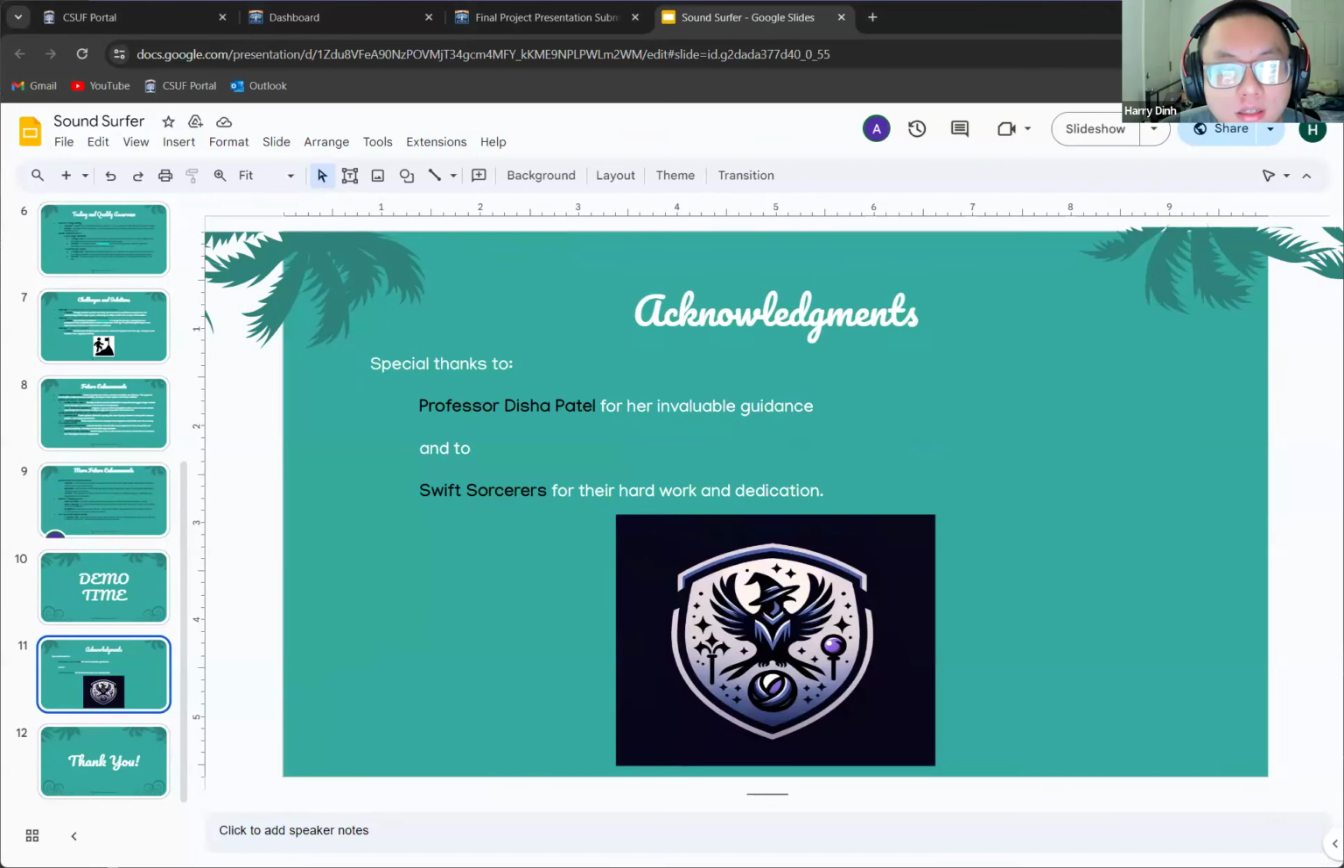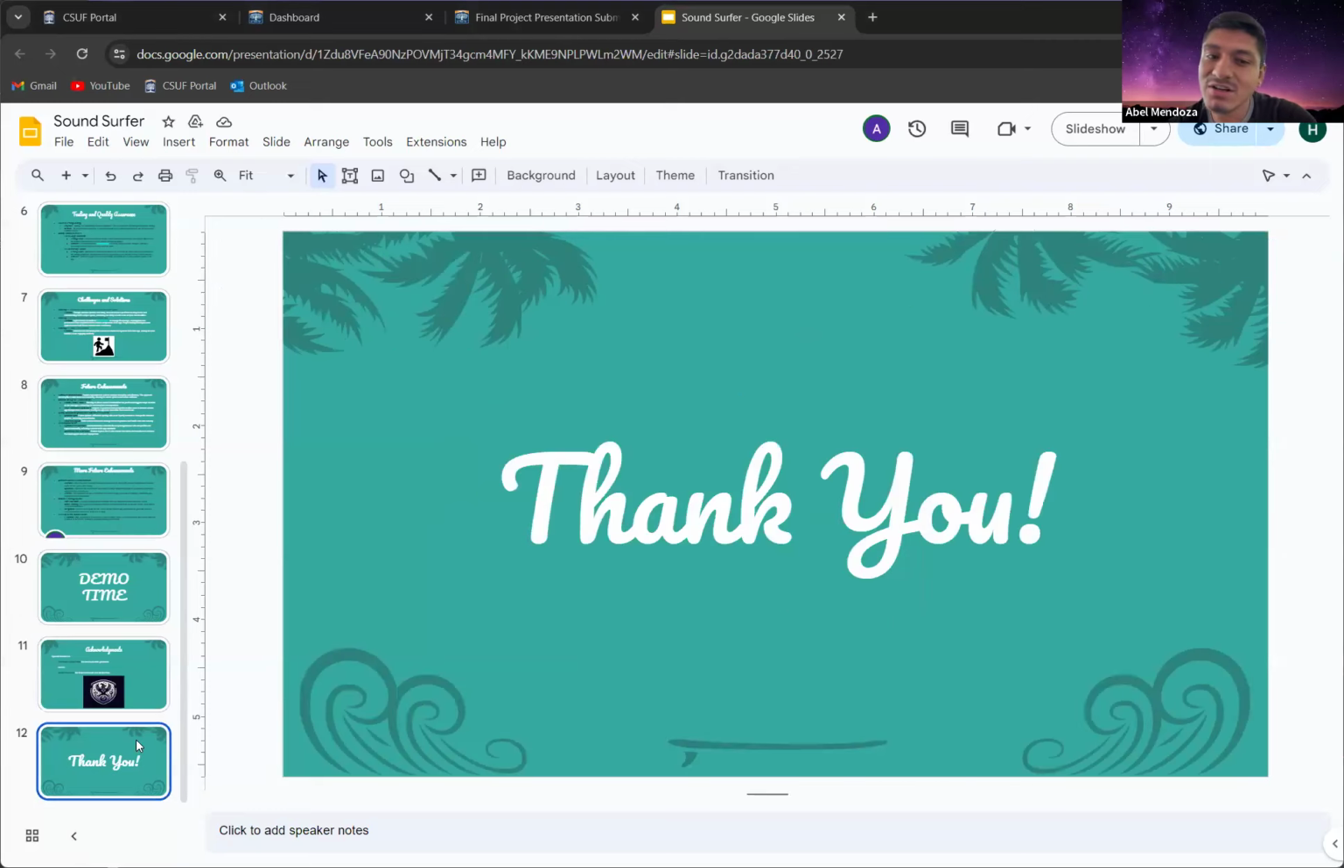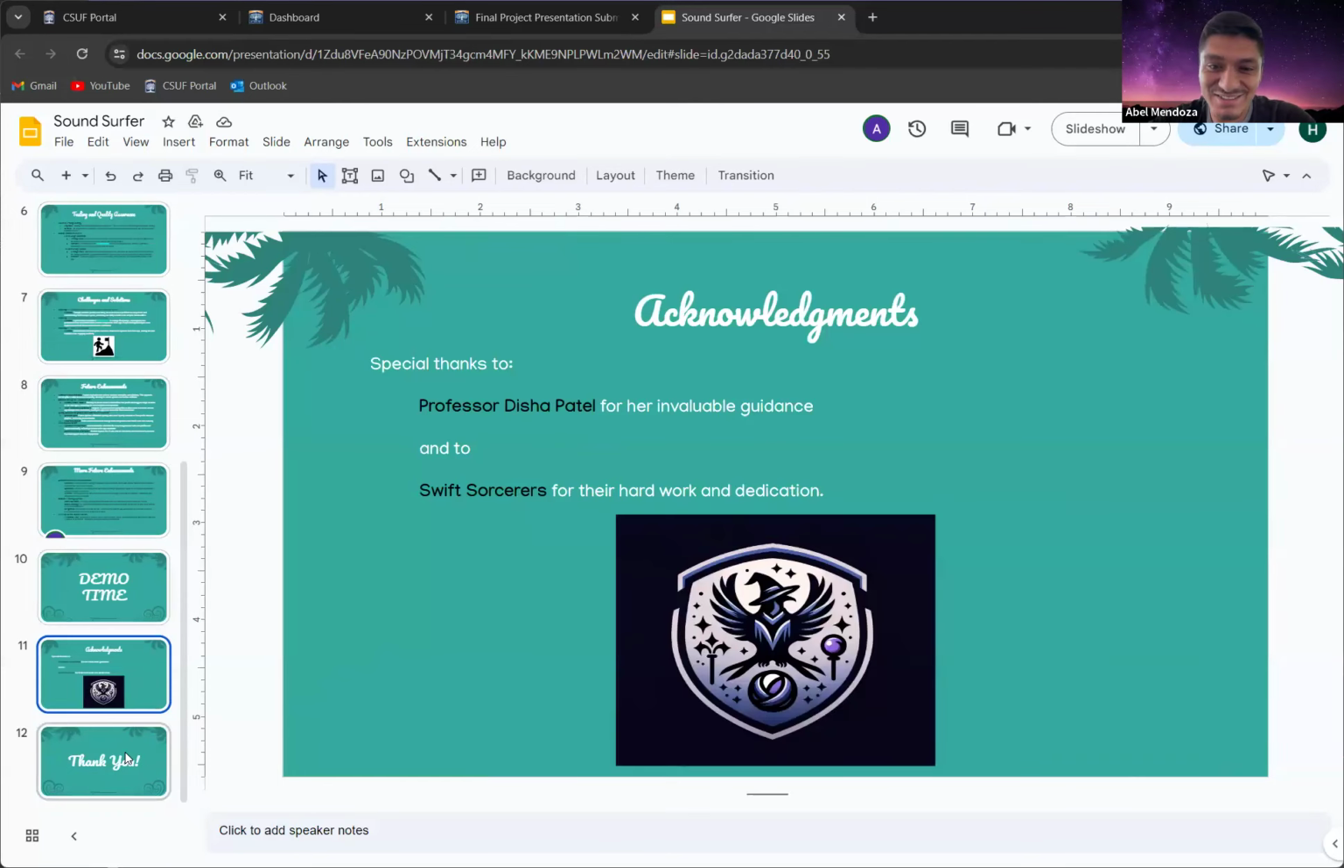All right, for acknowledgements, special thanks to Professor Disha Patel for invaluable guidance and to the team, Swift Sorcerers, for their hard work and dedication. And that's our logo up there for the Swift Sorcerers. Since Swift's logo is a bird, and since we're sorcerers, it's got a witch's hat. That's for fun right there.